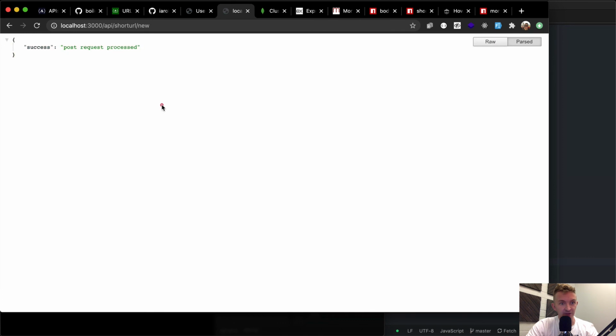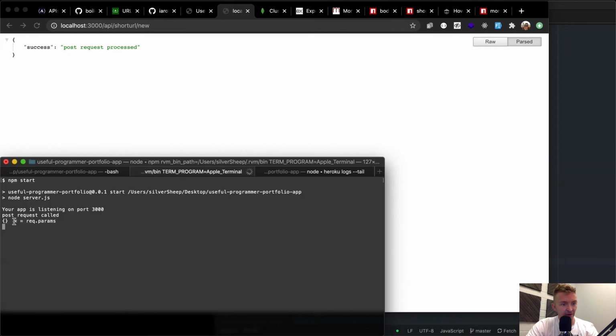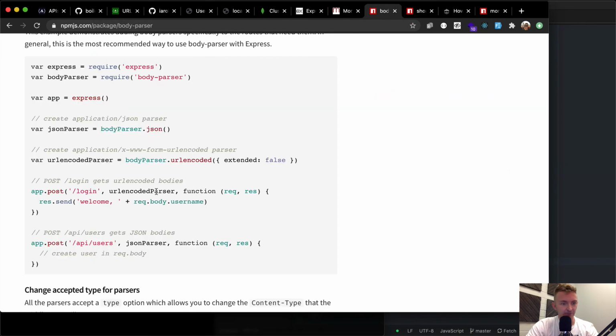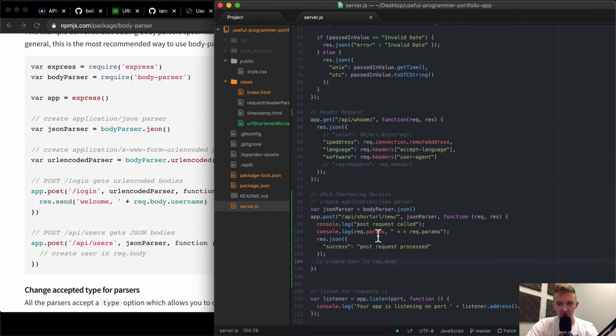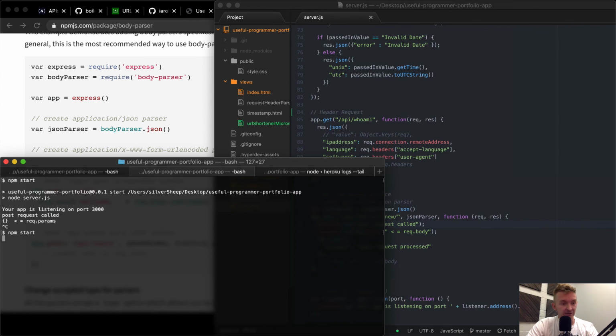Looks like the post request came through and our req.params did not work. But that's not too surprising, right? Because we know that we want to do req.body, and in here we're calling req.params. So we want to call req.body. And yeah, so now we've got req.body in there. So let's see if that gets us what we're looking for.